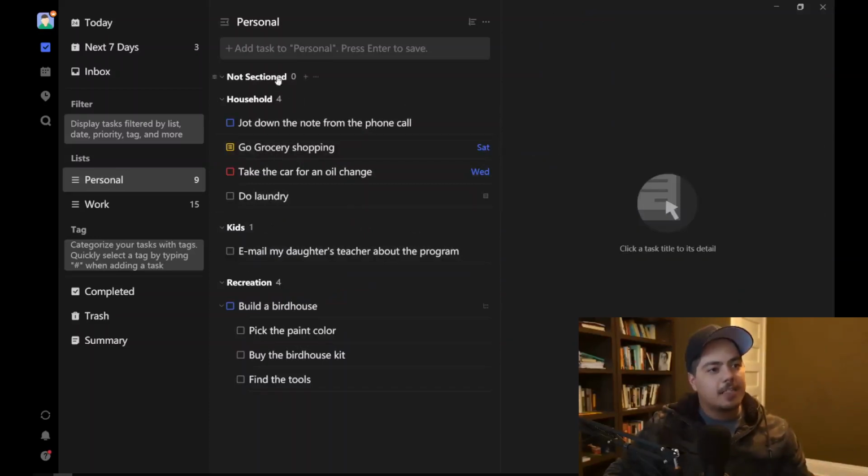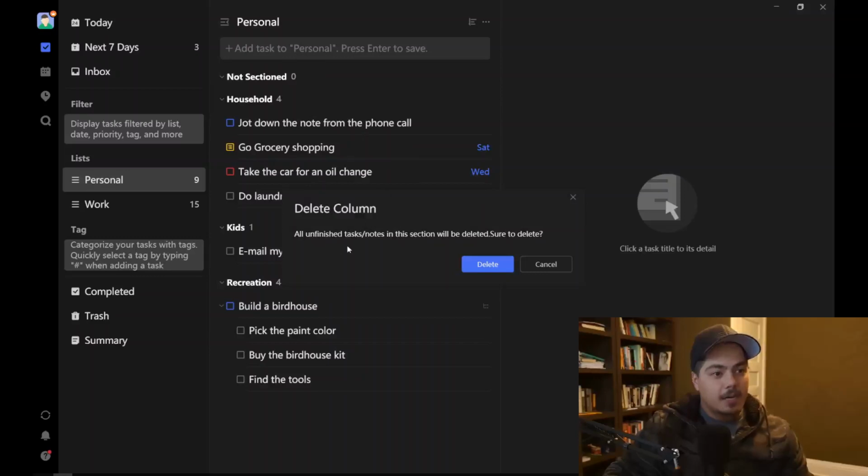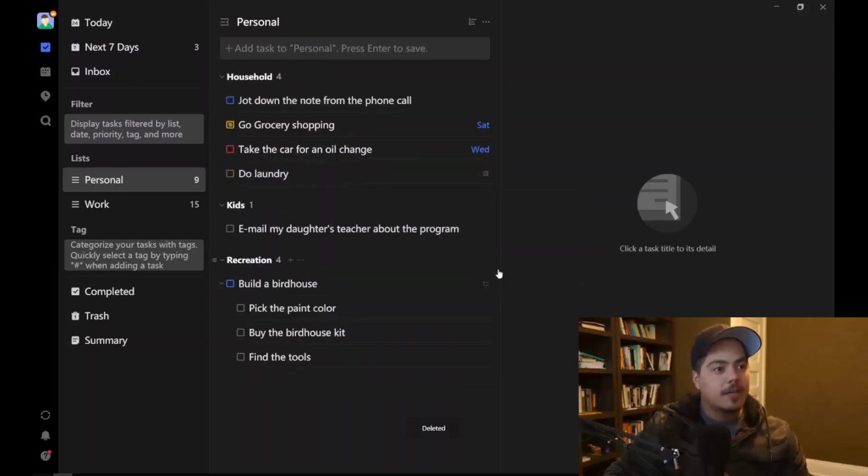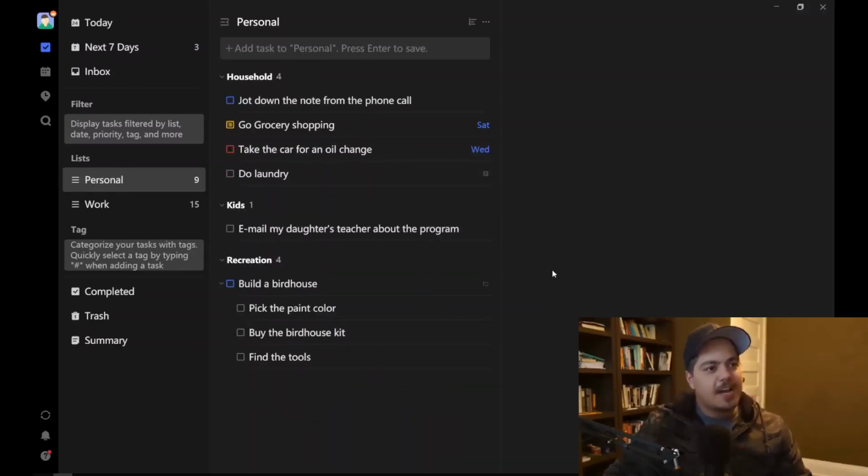I have nothing in the not sectioned. And if I wanted to, I could really get rid of this, right? If I click the three dots next to it, I could click delete. And it says all unfinished tasks will be deleted. And I don't have any unfinished tasks in there, so I'm going to go ahead and click the delete button. And now I don't have that not sectioned section there anymore. And I only have the sections that I want. So I have household, I have kids, and I have recreation. And that's the way I like my personal list set up.